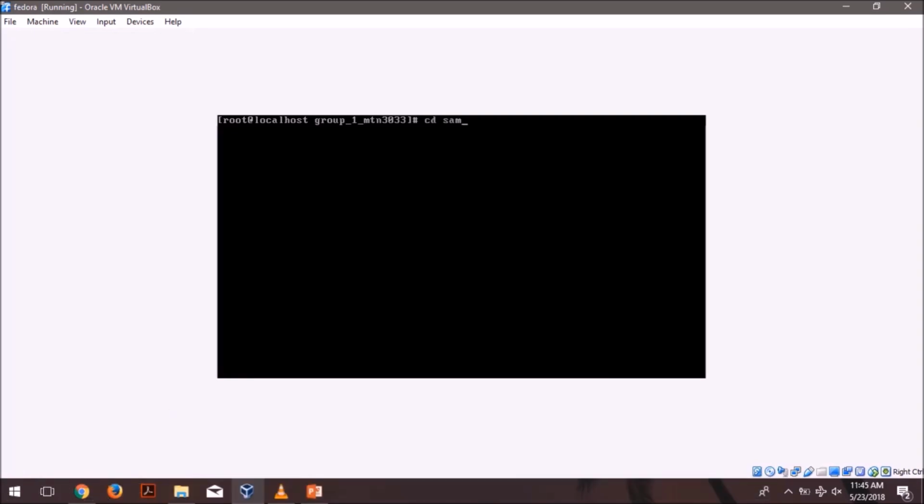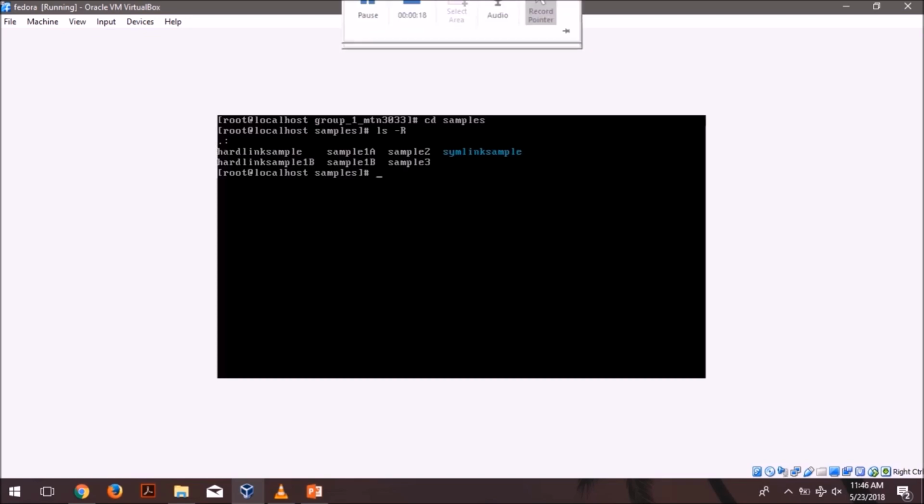Okay, first of all, we have to type cd samples and press enter at the command prompt. Okay, and then type ls -R and press enter. So if you can see on the video, it will show the two empty directories, and then we have to type rmdir to delete them, and we press enter.